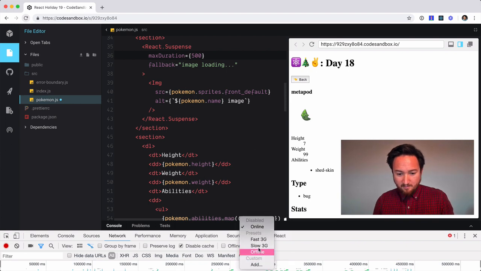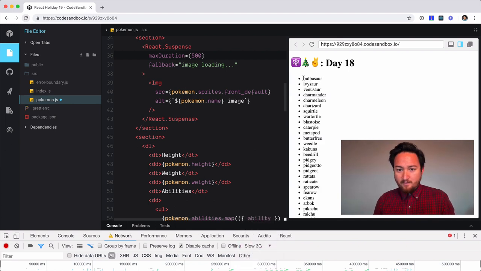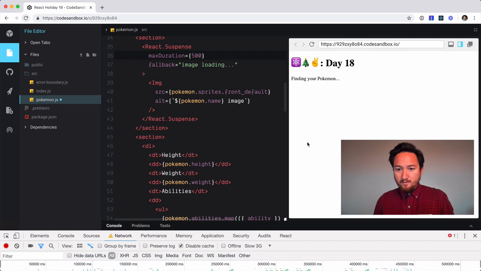I guess just one more time, I'm gonna take it down to slow, hit Weedle. Let me see that fallback again.